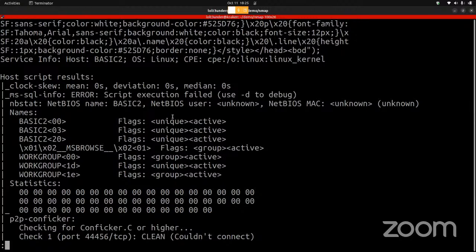Okay, this is interesting. This is the magic of Nmap. Nmap ran a script called nbstat, also known as nbtstat in some cases, which was able to extract NetBIOS information from this system, because the system is using SMB.